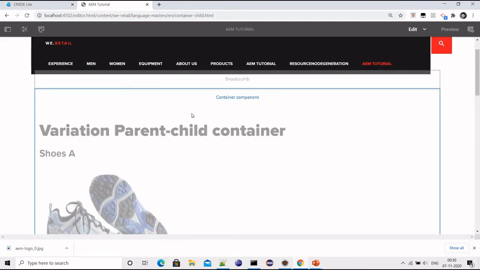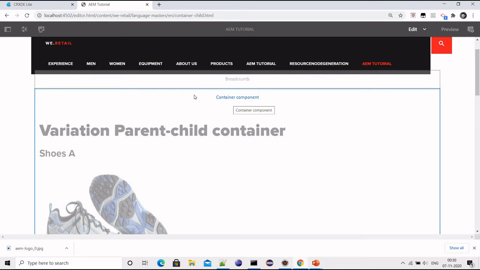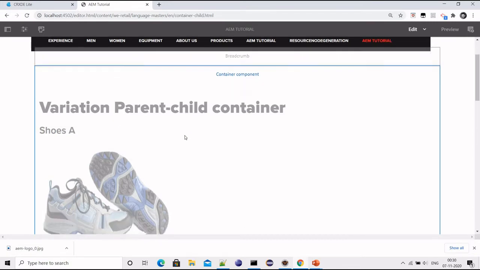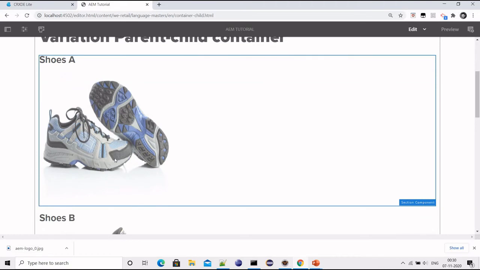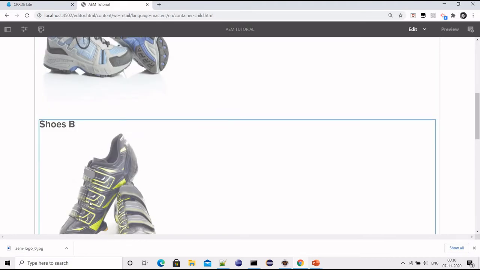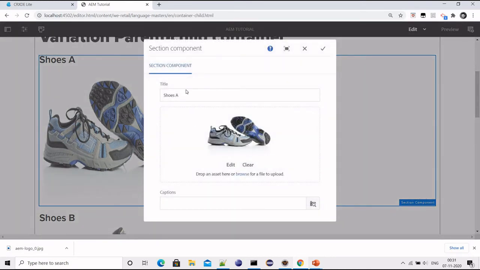So to design such functionality, the better approach would be to first configure a container component which will be a parent component, and then we'll use child components. So for example, if we have tiles, for every tile there will be a child component. Let me just open it so that we can see what I mean here. This is a child component, child section component.